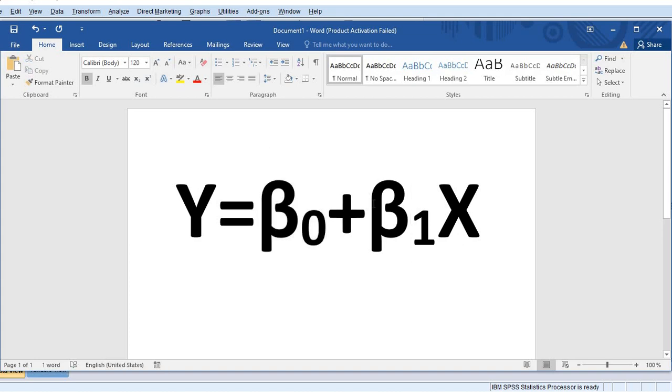Now the beta 1 is what is called the coefficient of the independent variable. This is the coefficient of x. It represents the change in y as a result of a unit change in x. Like if x changes, that change of x that results in a change in y is represented by beta 1. So this is the general equation.